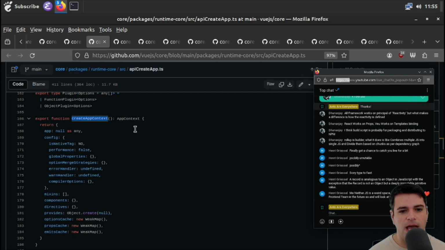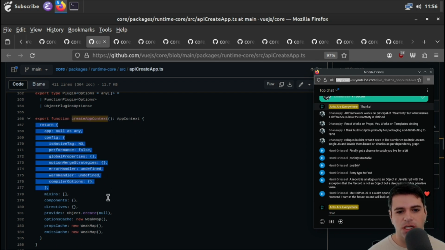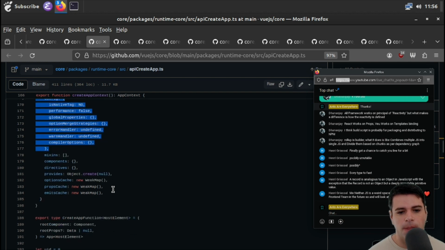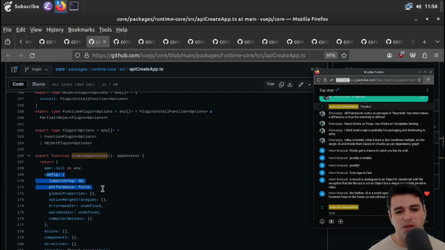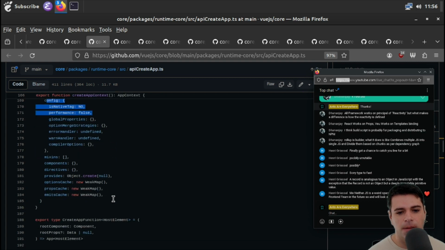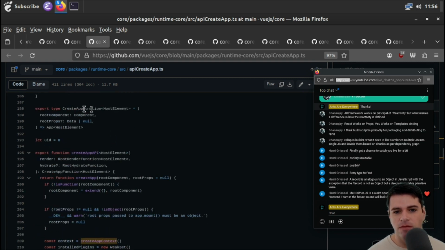And then we have this function create app context, which is really just going to populate some config essentially. It's going to set these caches to new weak maps. It's going to set performance to false, is native tag to no, etc., and set things to undefined. And then we've got this create app function with a host element, which will set the root component, and you can set the root props if you want to some data. I don't know if this is live data, but I guess we'll see.